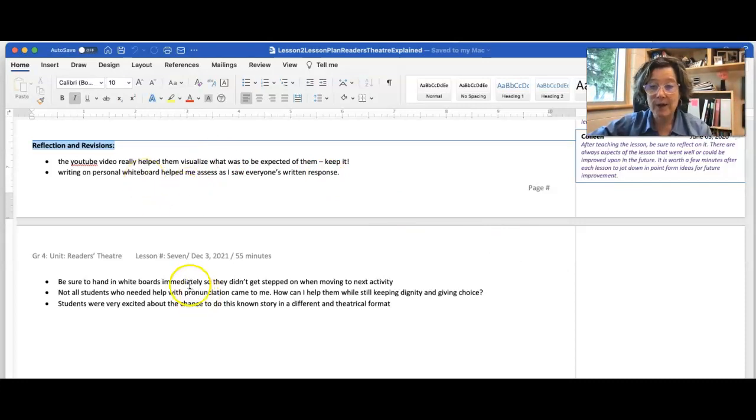Be sure to hand in the whiteboards immediately so they don't get stepped on. Darn, they stepped all over the whiteboards, didn't anticipate that. So these are the things that you didn't anticipate, and you're like, oh, to make the lesson better next time, I need to anticipate that the whiteboards are going to be all over the place, and that's an issue. Okay. And not all students who needed help with pronunciation came to me, even though I offered it. How can I help them while still keeping dignity and giving choice? So you write here things that went well and things that didn't go so well.